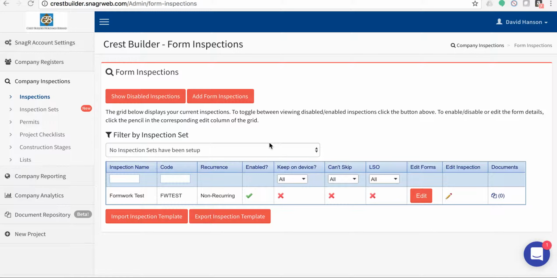So I'll start out first by showing that when you go into the company mode, you'll go into the company inspections, and you'll see I've added an inspection called Formwork Test. I've uploaded a blank PDF form, and now to edit the form, you click on the Edit button, which takes you over to another page.